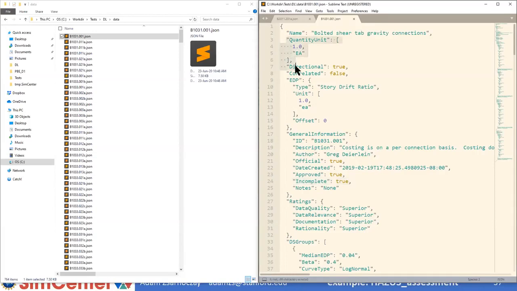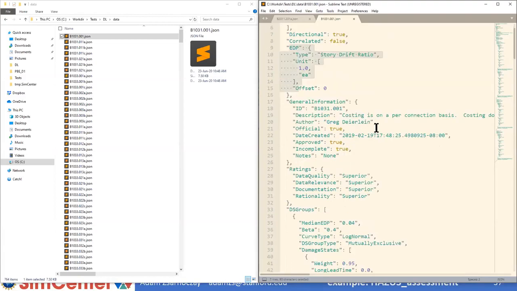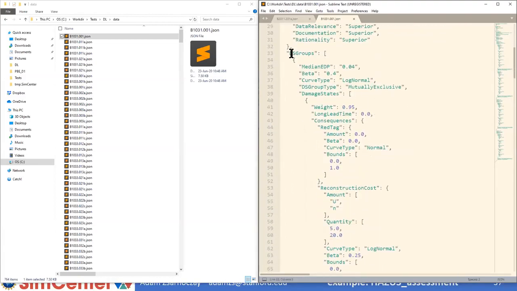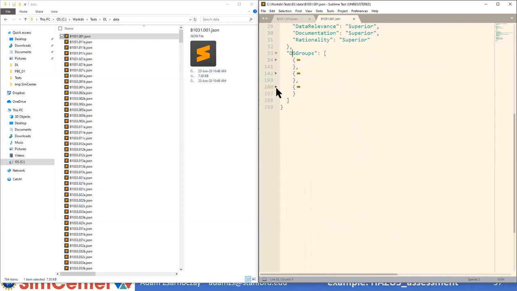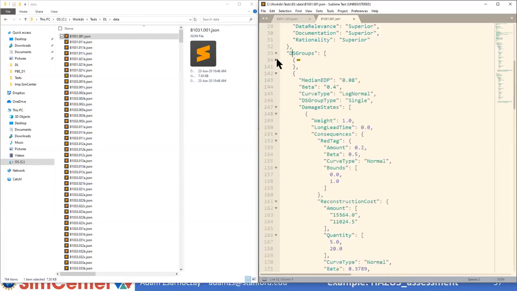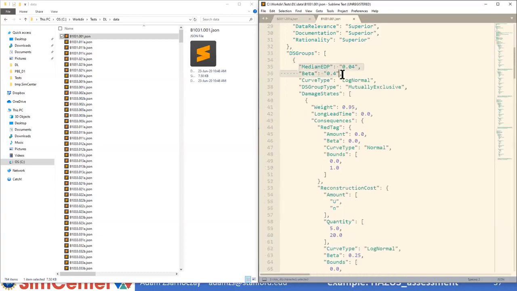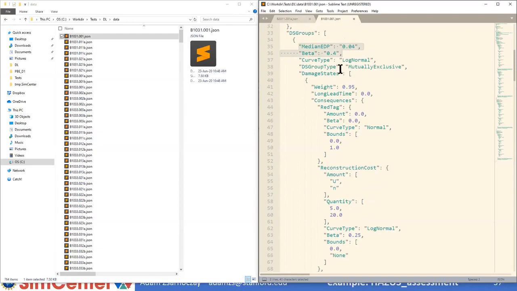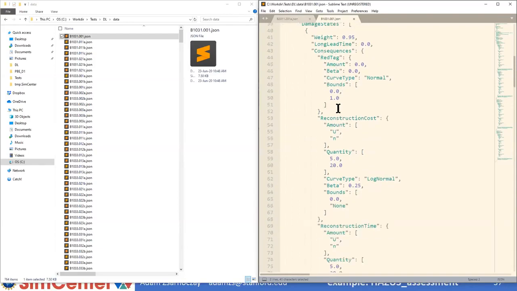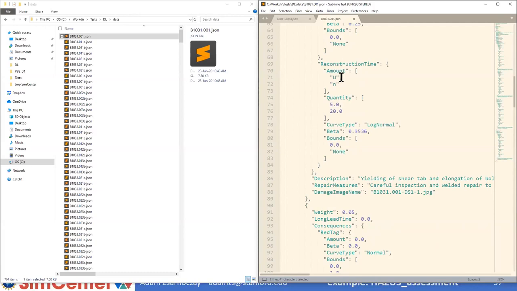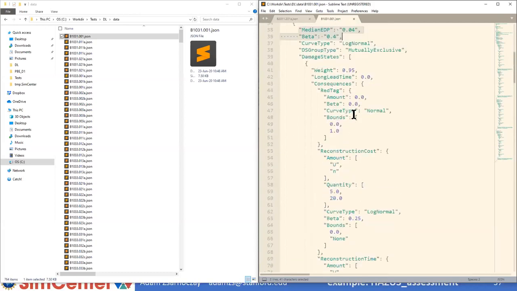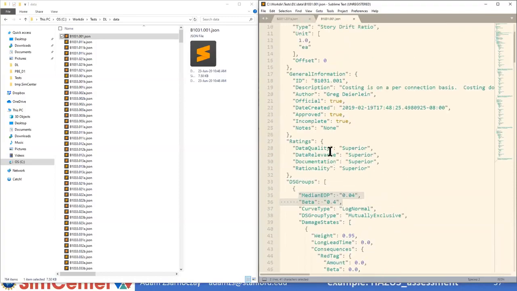You can see the quantities, you can see if it's directional, you can see the EDPs that are used for the component. And then from here, you can see the damage states, 1, 2, 3 damage states. For each damage state, we have fragility curve details and then consequences: red tag, reconstruction cost, reconstruction time. If there are injuries related to the component, those are also appearing here. Now you see that this is incomplete.